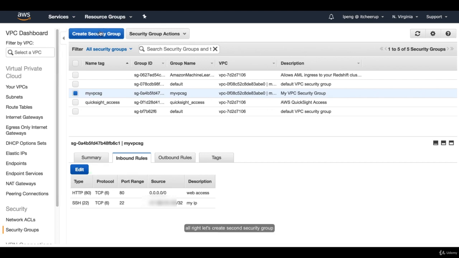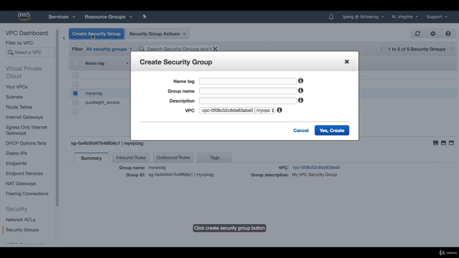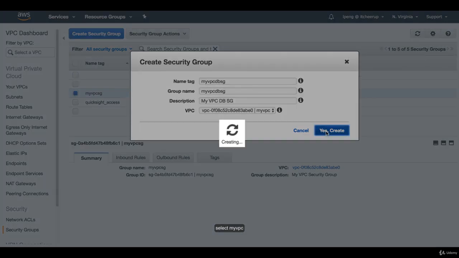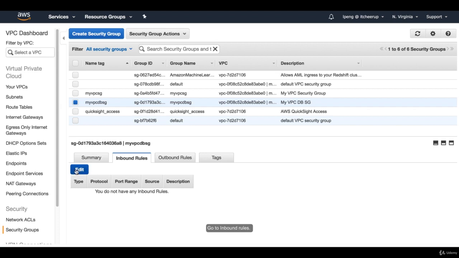Alright, let's create a second security group for the private database access. Click Create Security Group button. Give this a private security group's name. Select My VPC. Click Yes, Create button. Select the private security group we just created. Go to the inbound rules.